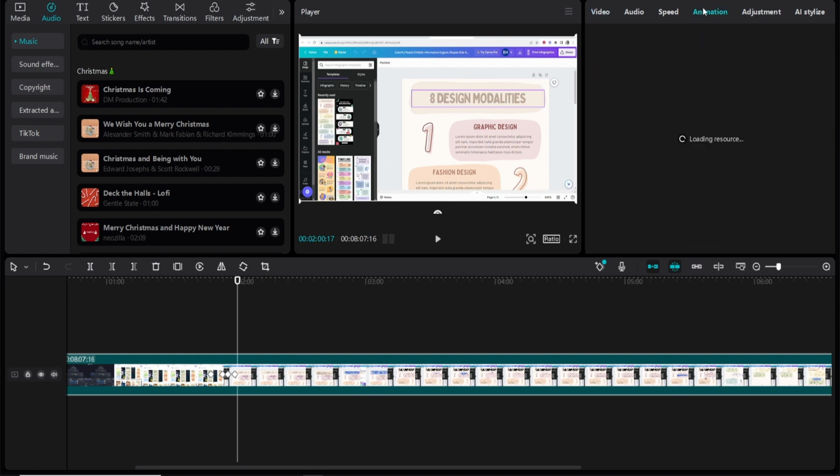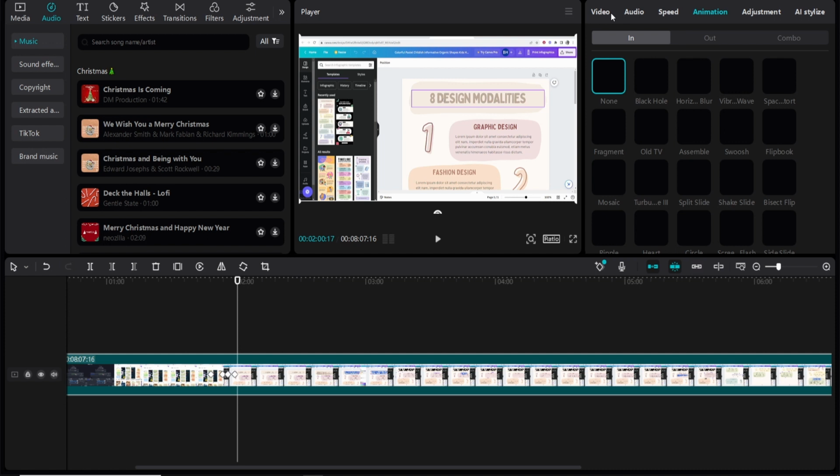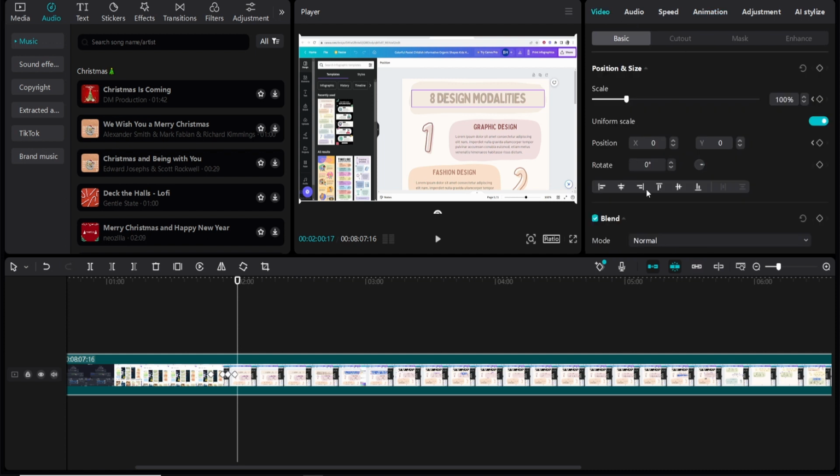Now, you can do this for any element here on CapCut, so you can do it for the video, the audio, you can rotate clips, zoom in, make transitions. All of this can be done with keyframes. I hope that video was very simple and helped you out.